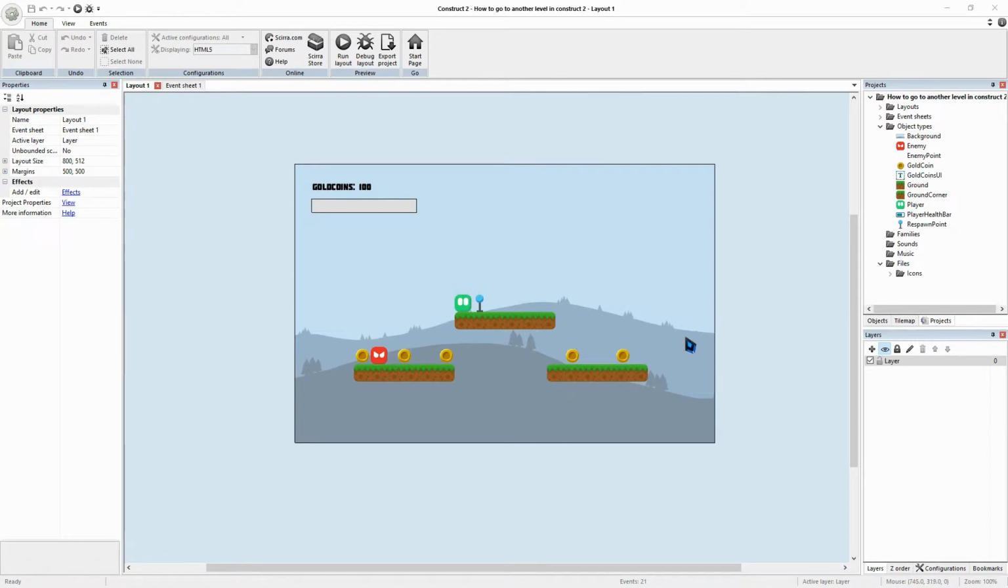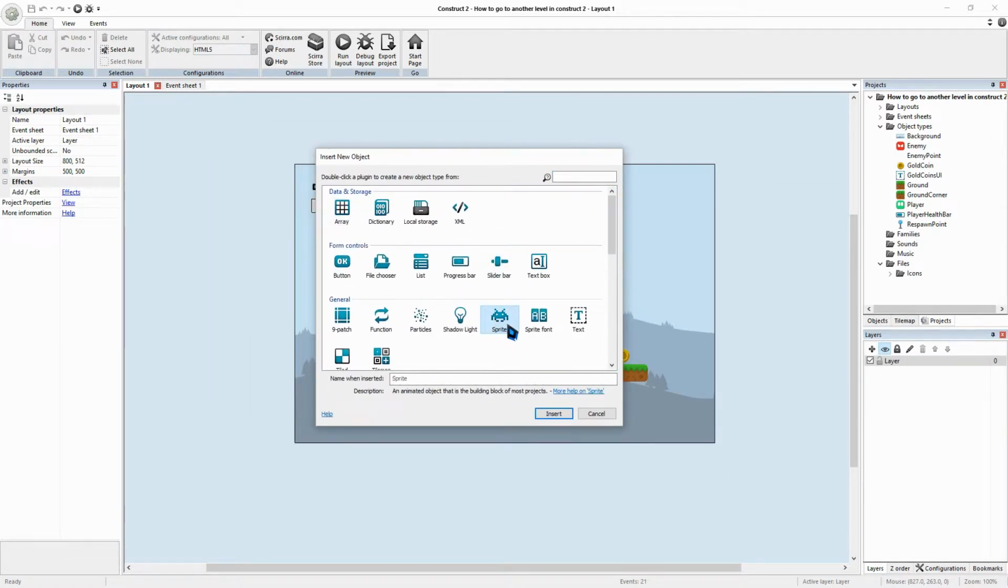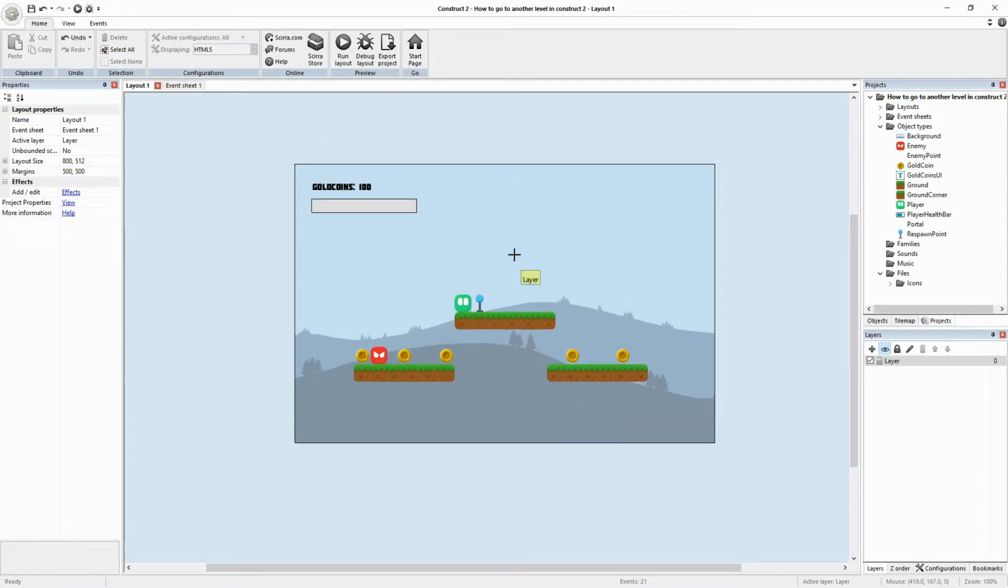So, let's do it. We are going to create our portal by first right-clicking, Insert New Object, and we are going to select the sprite. We're going to call this portal. Now, this could be like a door or a gate or anything, so we're just using a portal. Feel free to name it what you like.